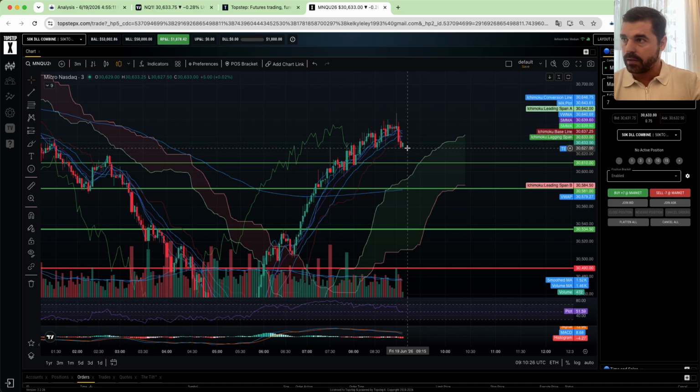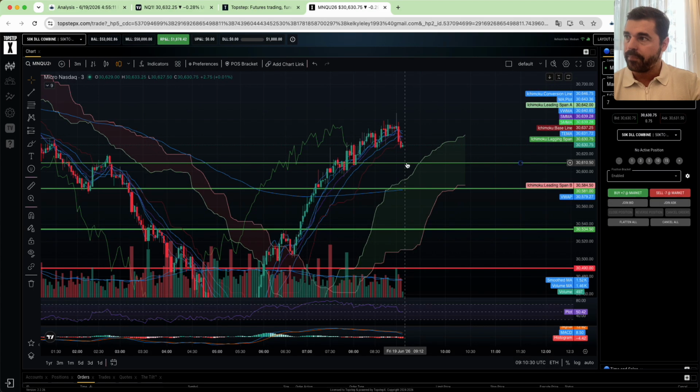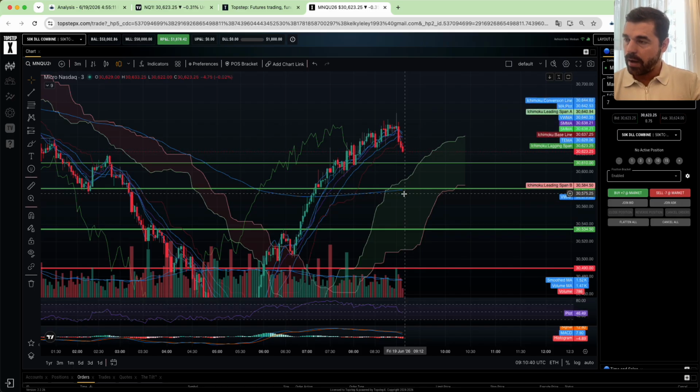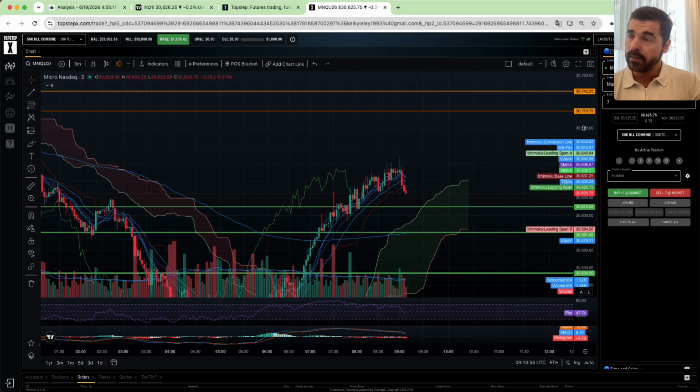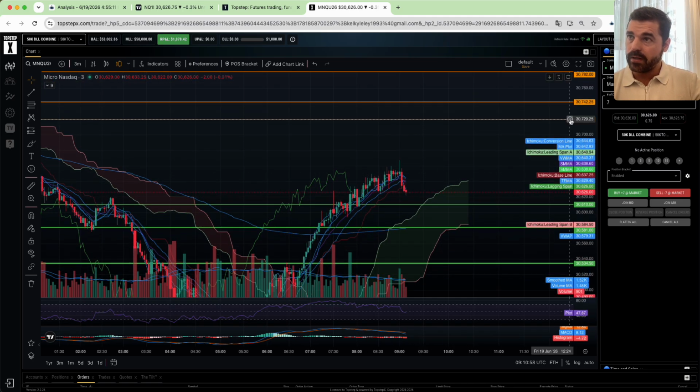Holding this 620 shelf. If this fails, obviously 610. If that fails, obviously 590 to 580 right here. Maybe one last stop hunt at the VWAP or a little below, like this area. And around here, we could see one more final pin and then try to kick up and see if we can get past this resistance right now, which is 650. 720 is the breakout zone.